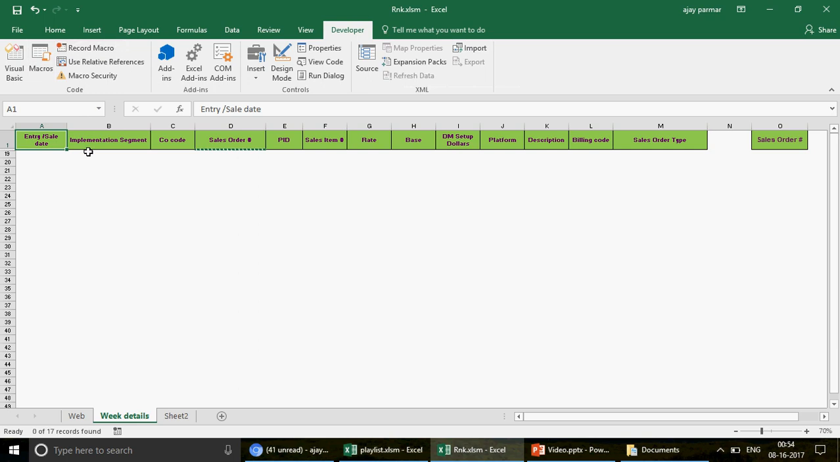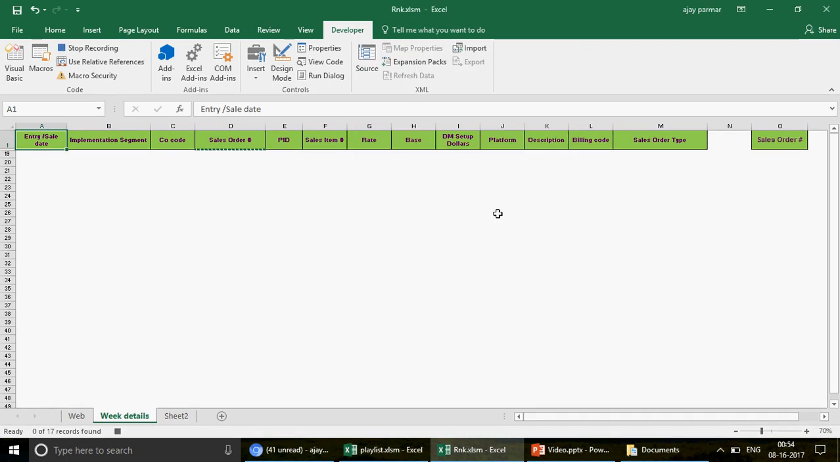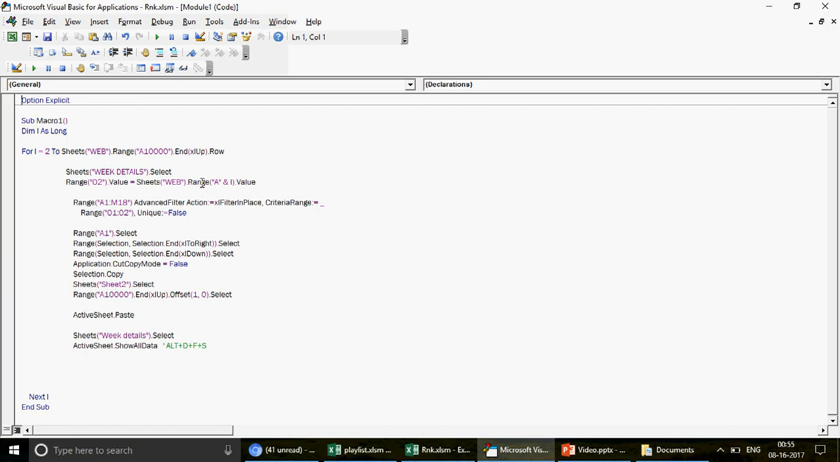Once I have stopped the recording, there is one more step I should have recorded, which is how to come out of this filter using Alt D F S. So let me quickly record this macro as well. Macro 3, click OK, and now I'm going to press Alt D F S. The data is back, guys, so I stop the recording.